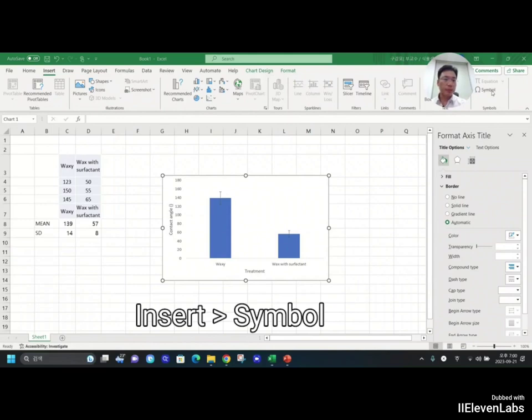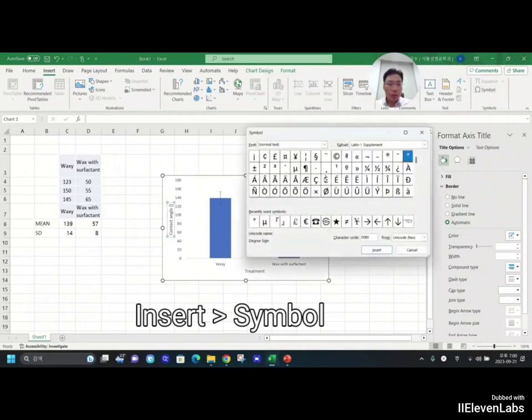To add the degree symbol, find the insert menu first and then search in the symbol. Find the degree symbol and click insert to insert the symbol.